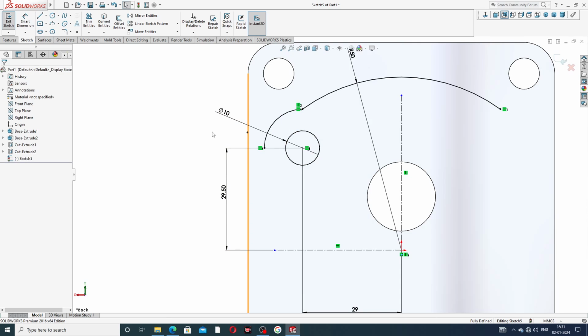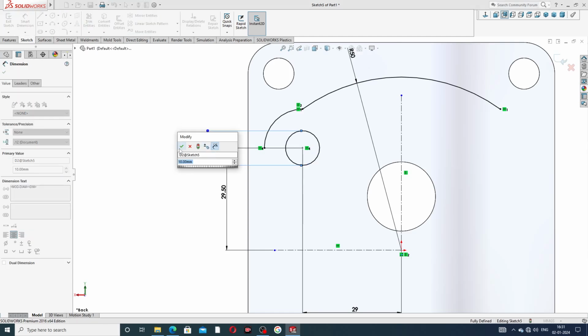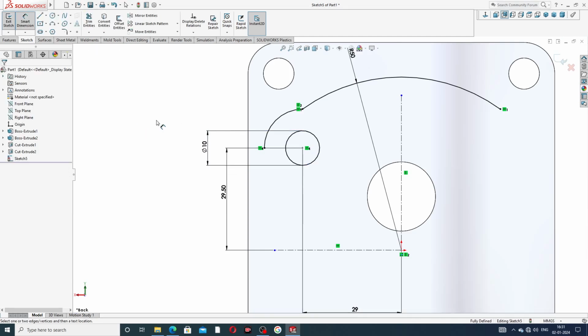Okay, and this is delete here, and this dimension is 10 millimeter, is perfect. Okay, this is perfect drawing here.